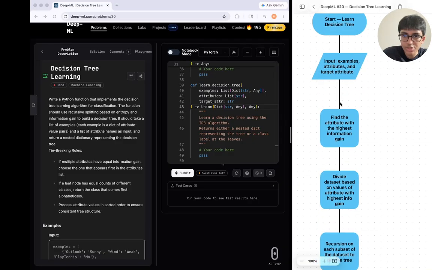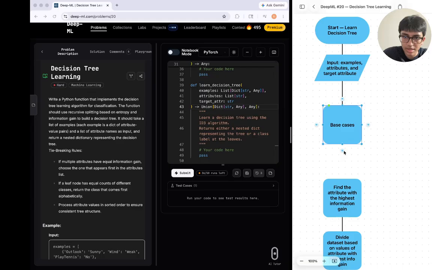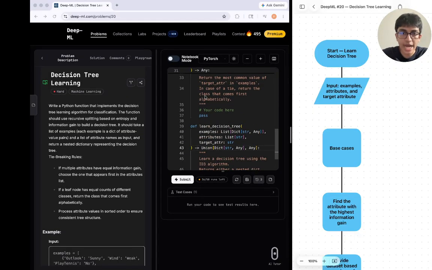Also, we need to add in a block here called base cases. If all examples have the same value for the target attribute, return that. I'm just going to specify that later, actually, because that would be too much to write here. Let me space this out so it's more readable. Okay, so that's the top level of what the algorithm should do.